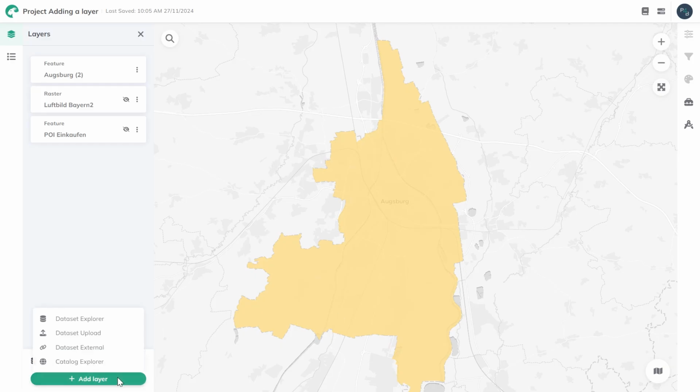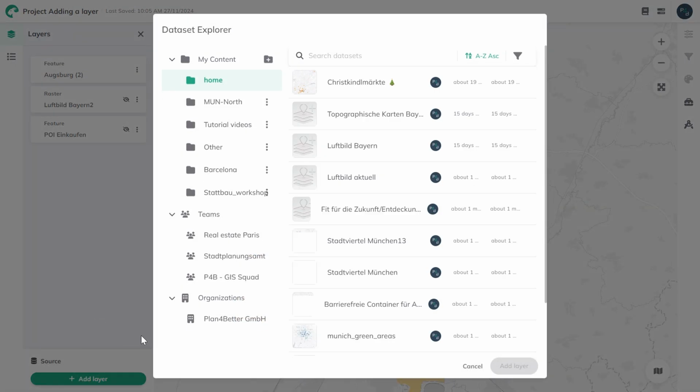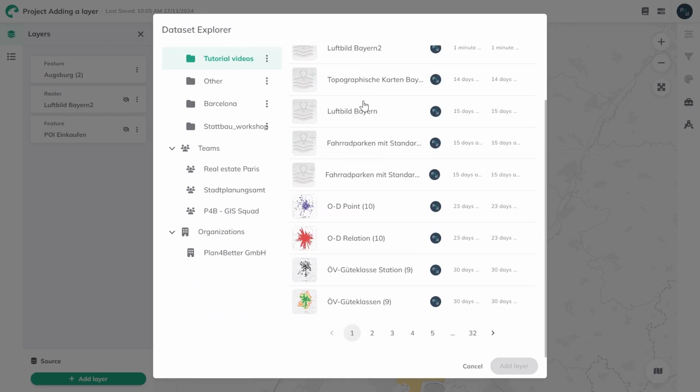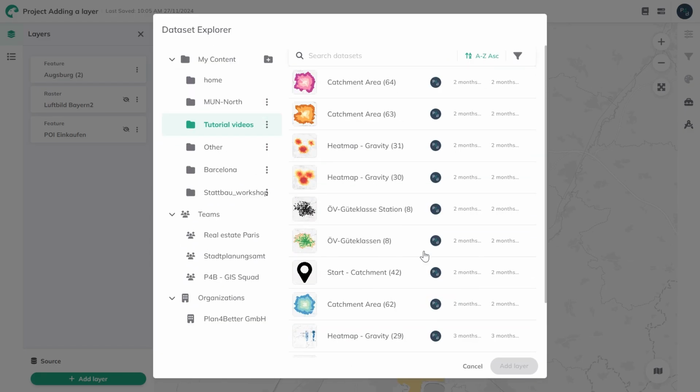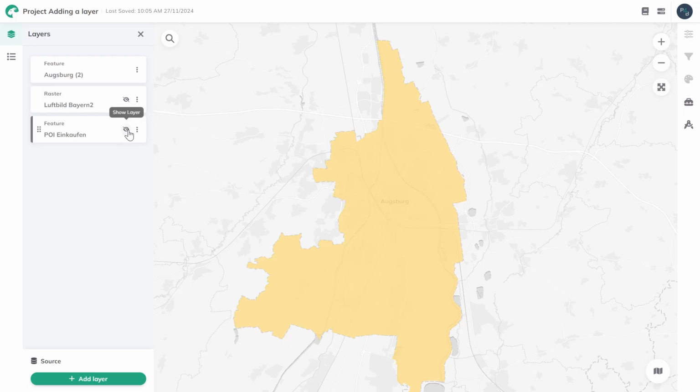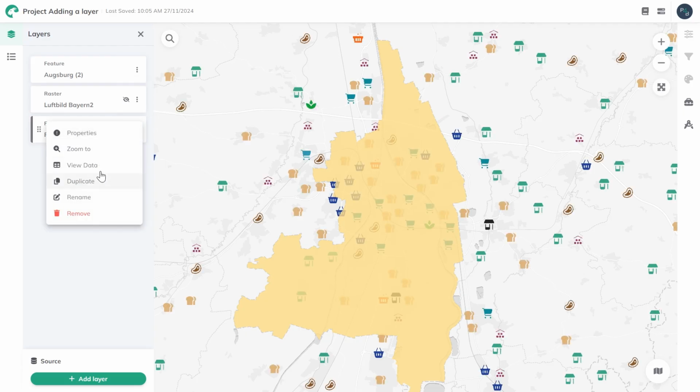The fourth way of adding a layer is through the Dataset Explorer. Here you can find an overview of all your uploaded datasets and the layers you created in your Goat projects. At the Layers section, clicking on the menu, you can view the Layers attribute table by selecting View Data.